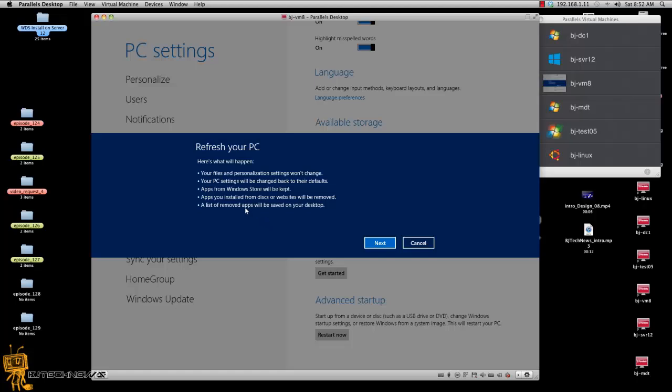It has two more additional things: apps you install from disks or websites will be removed, which sucks. A list of removed apps will be saved on your desktop, which is pretty cool. It gives you a list of everything that's going to be removed. You could go back, check it out, re-download. But have no fear, in one of my episodes I'm going to show you guys how to customize this refresh so you can keep all those settings. So we're going to click on next.